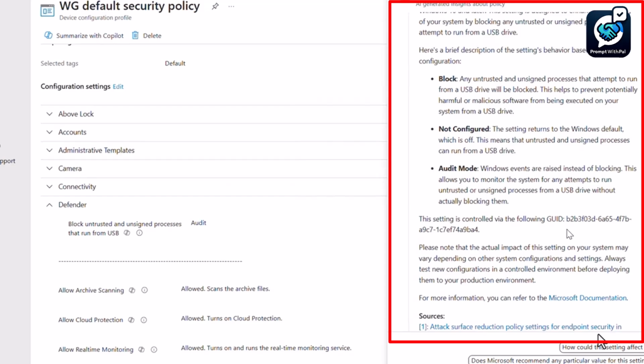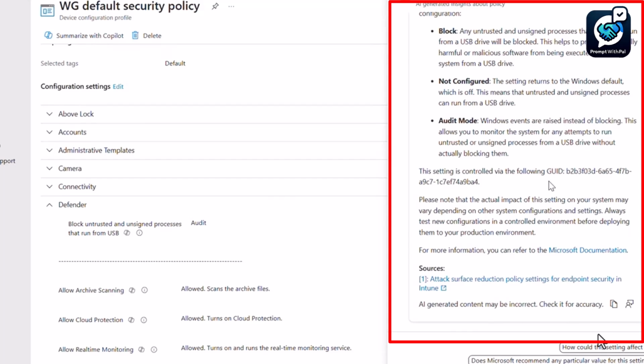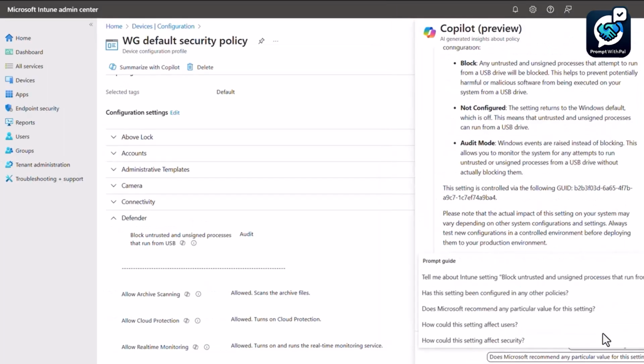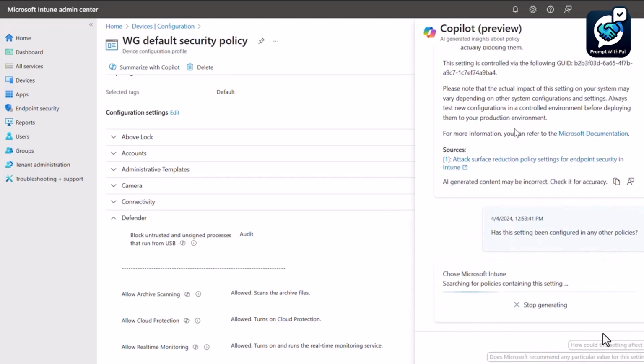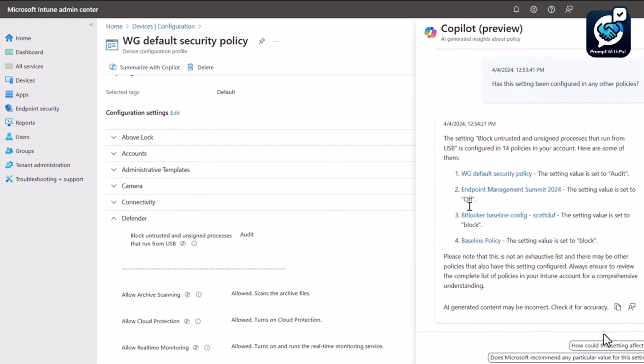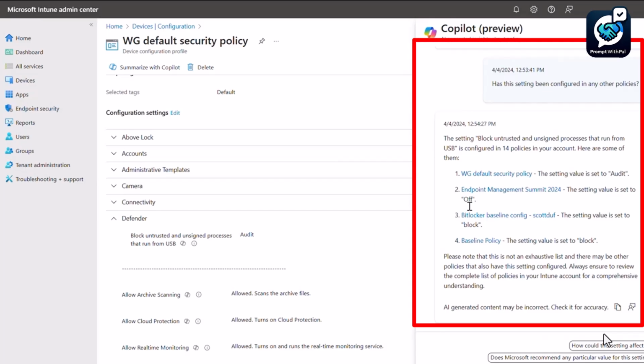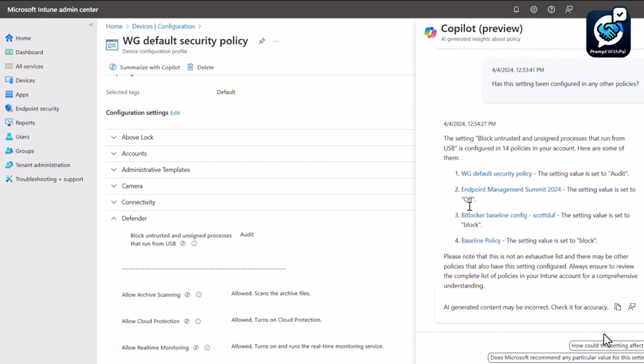But what if I want to know if the setting has already been configured elsewhere? Copilot can answer that too. I ask, is this setting present in other policies in my tenant? And Copilot scans across my environment within seconds. It lists the 14 policies where this value is applied and shows me the configured state in each. That insight helps me prevent conflicts or duplication before they happen. No more wondering why devices aren't compliant. It's often because two policies fight each other. So Copilot exposes that instantly for me.